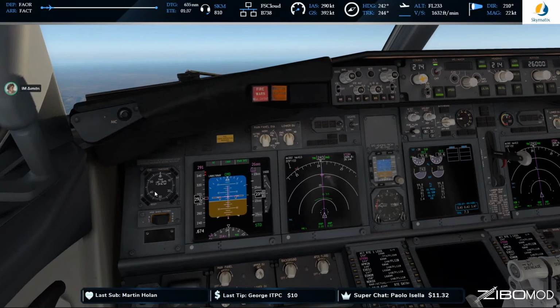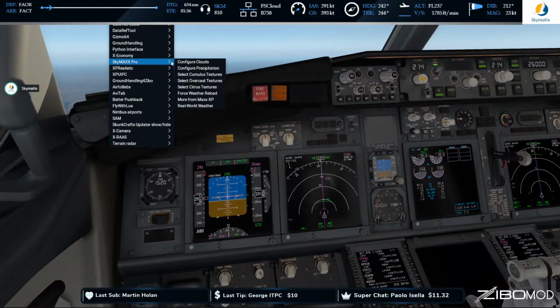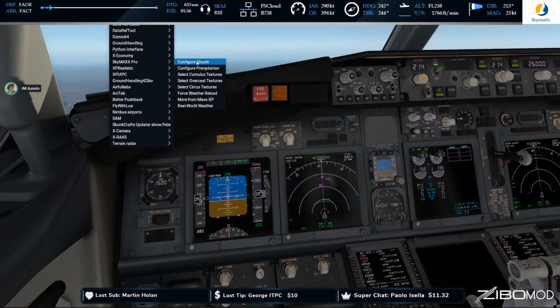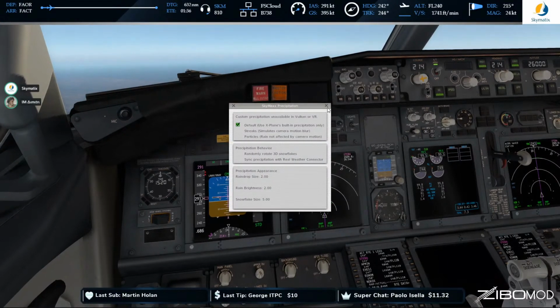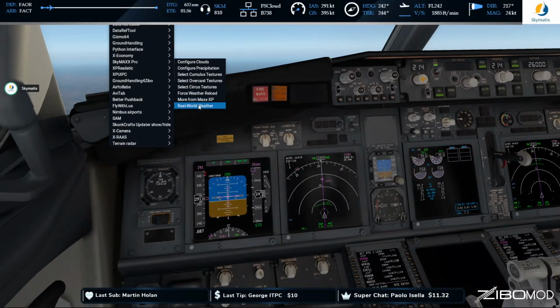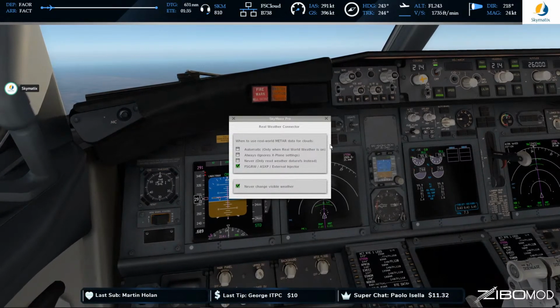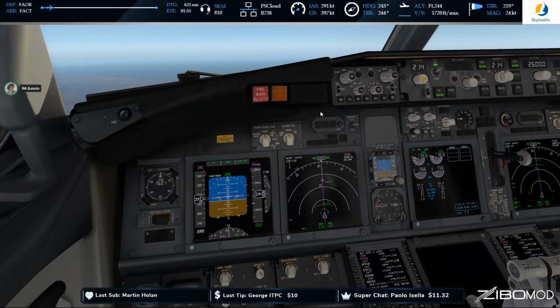And what about SkyMax Pro itself? Do you have that option ticked where it says don't change the weather or not? Where is that? It's in the SkyMax menu. There's configure precipitation. The one with the real weather. The real world weather connector. It's set to the external injector and never change visible weather. Yeah, that's what I meant.